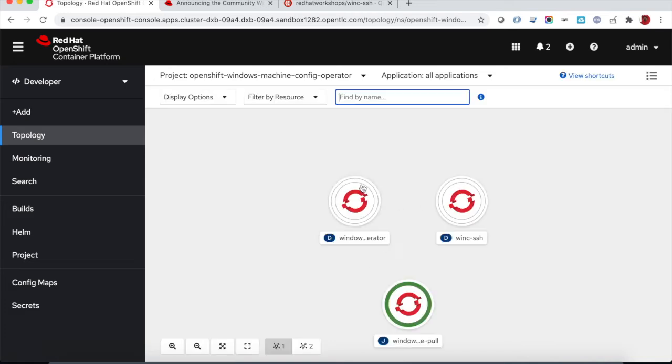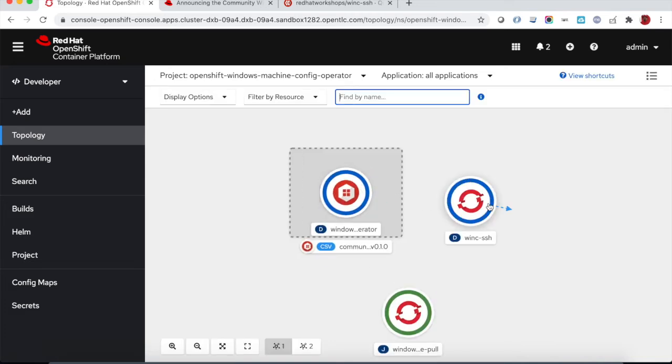The second pod is the WinC shell. This is just a jump pod. We will use it later to connect to the Windows node. So to be able to remotely jump to the Windows node, we will use this jump pod.